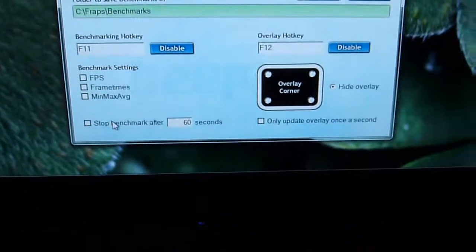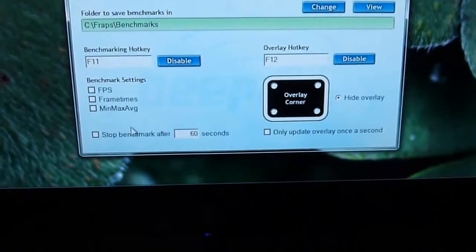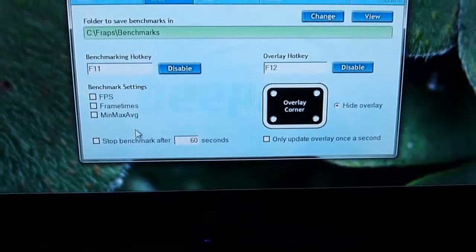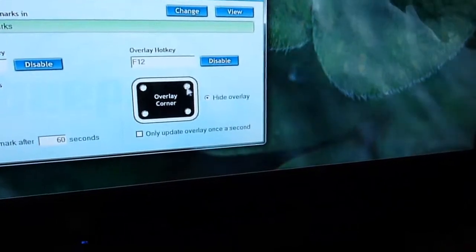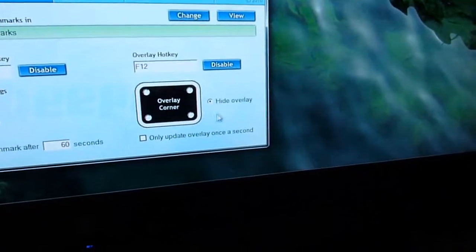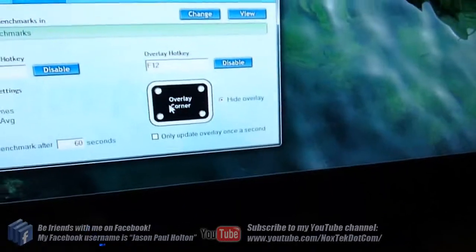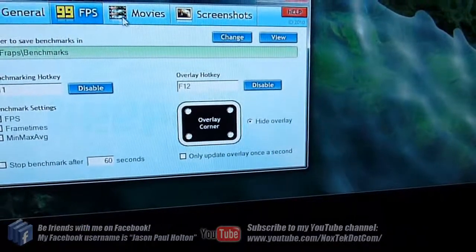And you can only benchmark after a certain amount of time, which is a good idea when you're doing benchmarking. And of course, it gives you options to overlay the benchmark data in any corner of the screen, or to hide the overlay completely. Pretty darn cool.